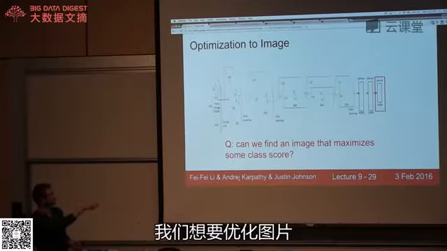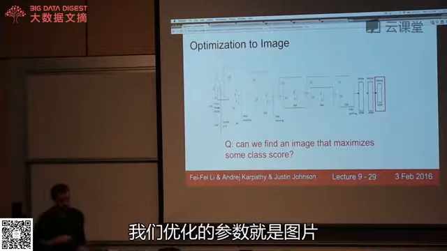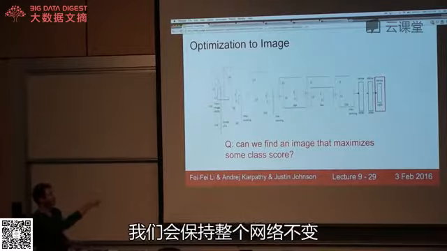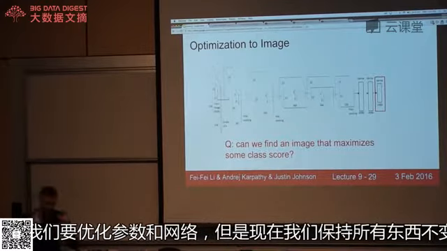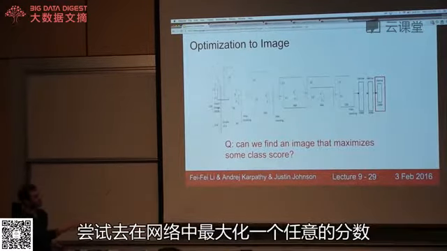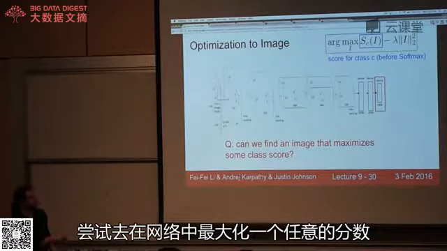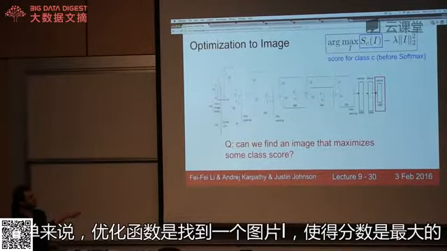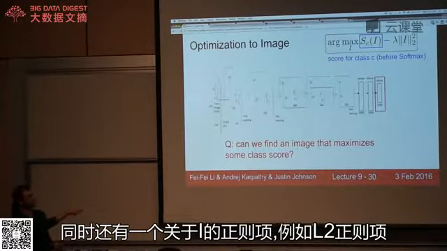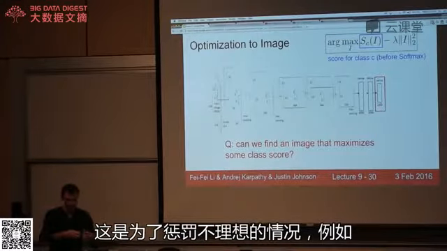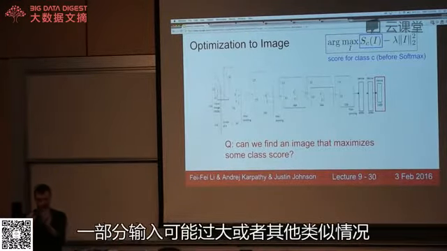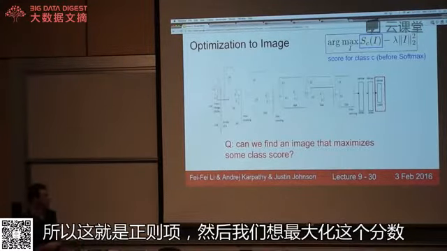And of course, everything is fully differentiable here. What we're going to do now is try to optimize the image, so the parameters of our optimization now will be the image, and we'll be keeping the entire ConvNet fixed. Normally, we optimize over the parameters in the ConvNet. Now we'll hold everything fixed, and we're going to try to maximize an arbitrary score in the ConvNet. So optimization problem-wise, we're trying to find an image I such that your score is maximized, and there's some regularization on I, say L2 regularization, which discourages pathological cases where some pieces of your input might be way too large. So it's regularization, and we're trying to maximize the score.